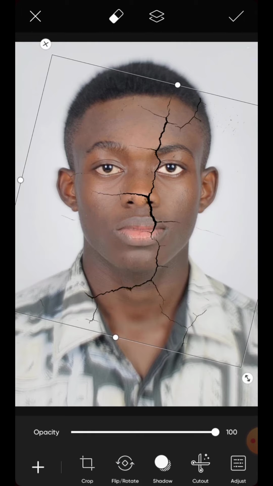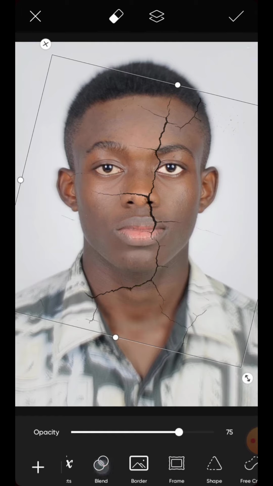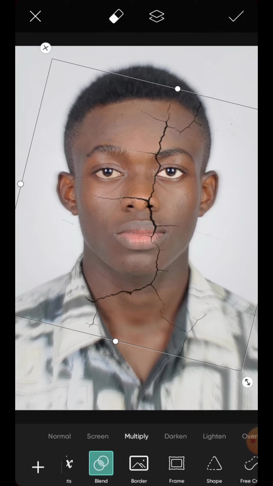Okay, so I'm good with this. So next, before you move on, you want to reduce your opacity, at least to about 75. Then when you reduce your opacity, that's okay. You go to blend, swipe and go to blend, locate multiply, then change it to multiply. You can leave it in multiply here.